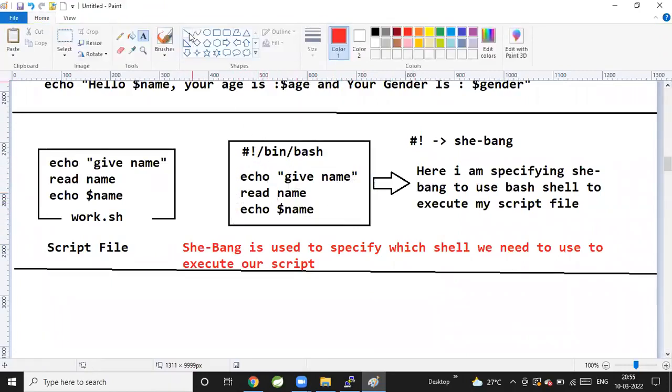Now, do you understand the purpose of the first line? Can anyone tell me what the purpose of the first line is? It is used to specify which shell we need to use to execute the script. Perfect, man. Executing the script means understanding the script, checking the syntax, and converting this script into a kernel-understandable format. Then the kernel will execute these commands with the operating system.